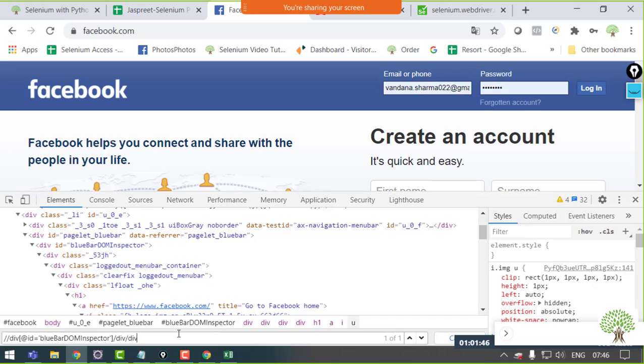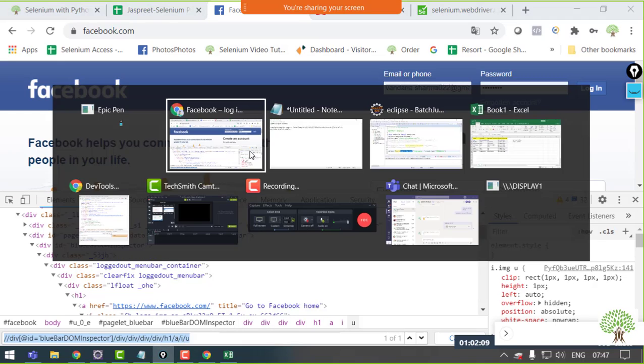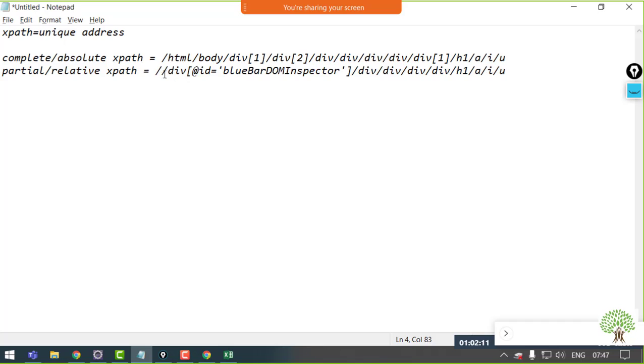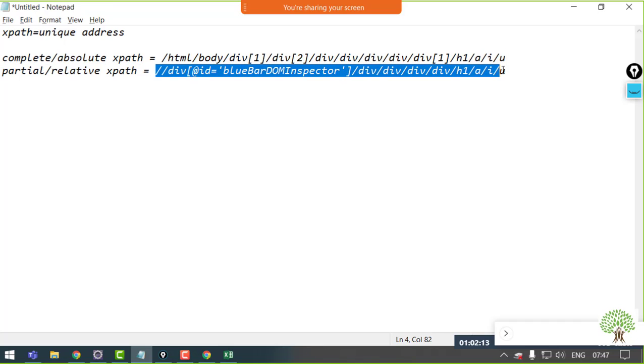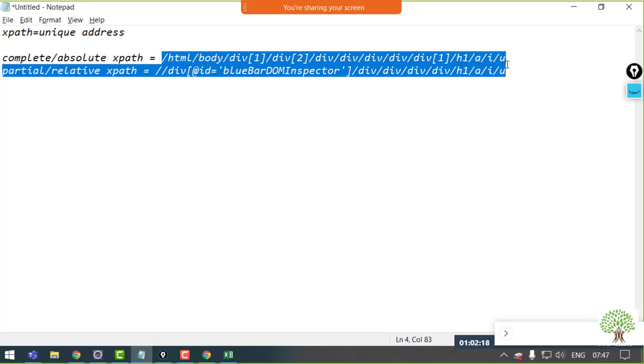Div slash div. Now I have to go 4 divisions down. Slash h1 a, I and u. So I have reached the location, but it's not highlighting. So I'll do one thing. I'll just note it down on the notepad and show you how it actually looks. This is the way it's going to look like and how it's different from the complete XPath.